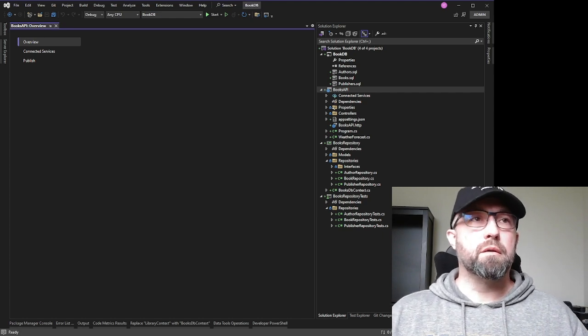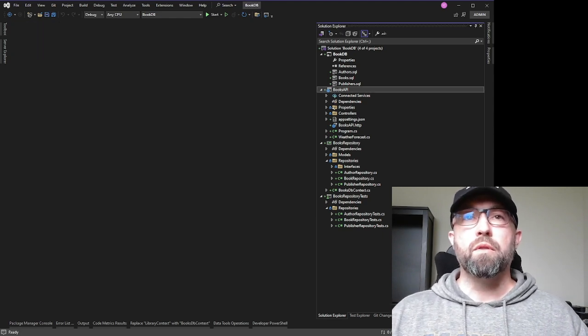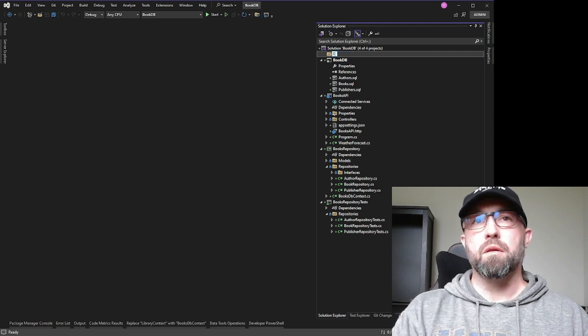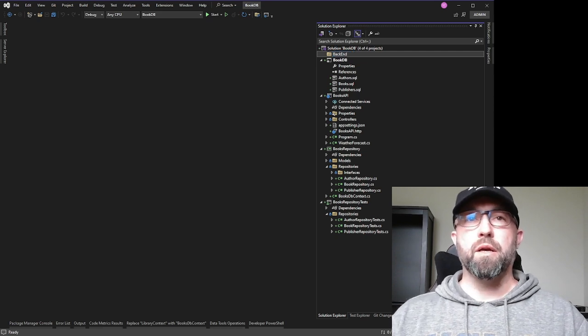We've got our API. One of the things I like to do, not really related to this, but I do like to organize things. So we're going to create a backend folder.